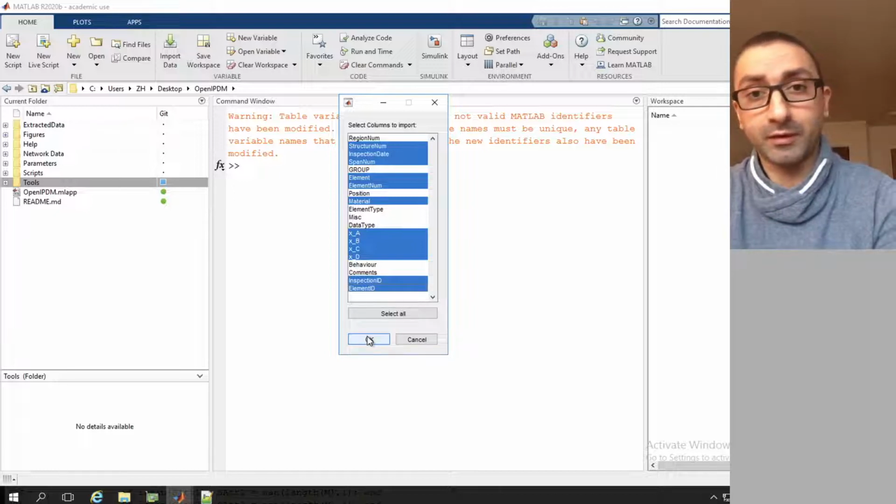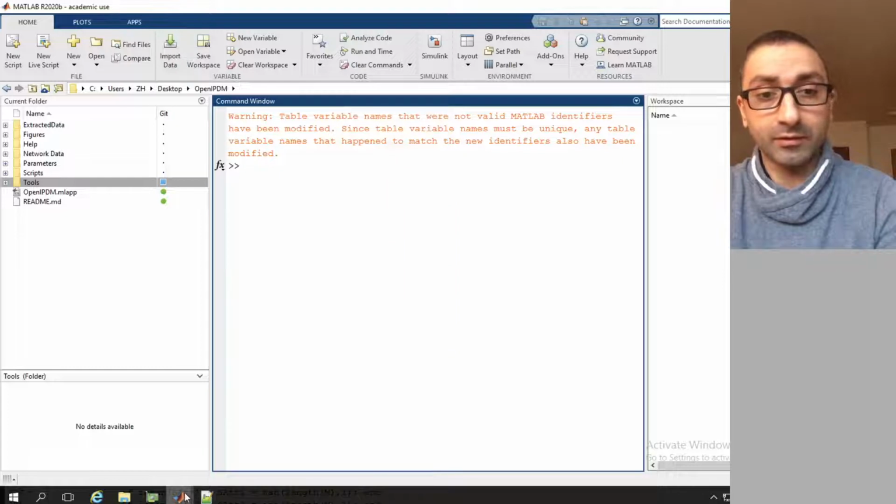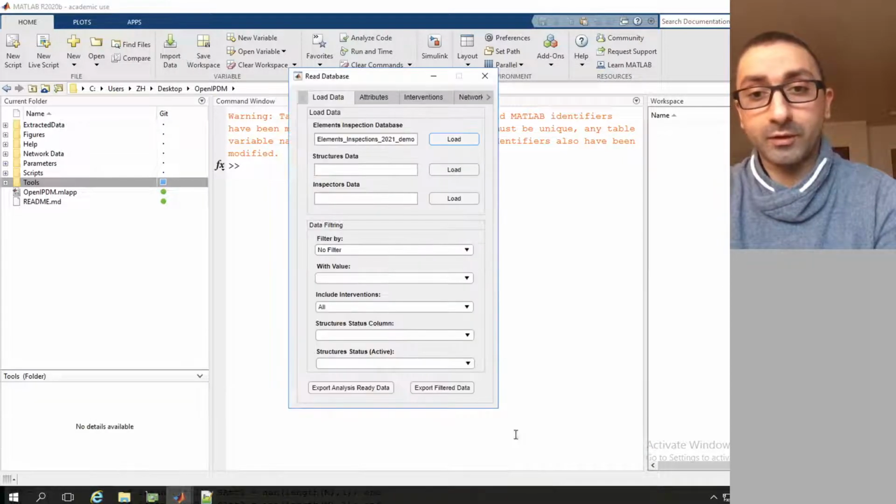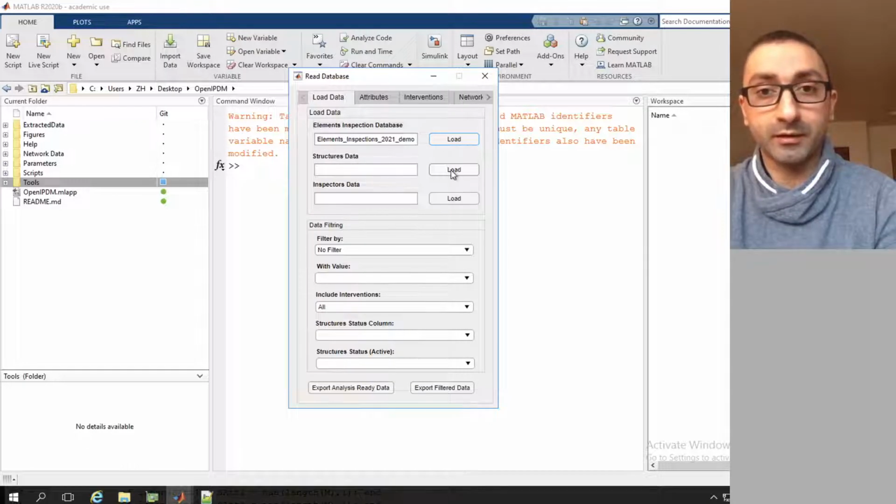So this is for the inspections data file. I'll click OK to load the file. Also, I have to mention that when I'm selecting multiple columns, I'm holding the control key on the keyboard. Next, I will load the next file, which is the structures data.